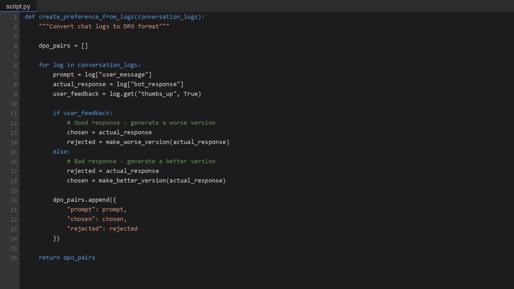Real user feedback is some of the most valuable alignment signal you can get. It reflects actual failure modes in production rather than hypothetical ones.